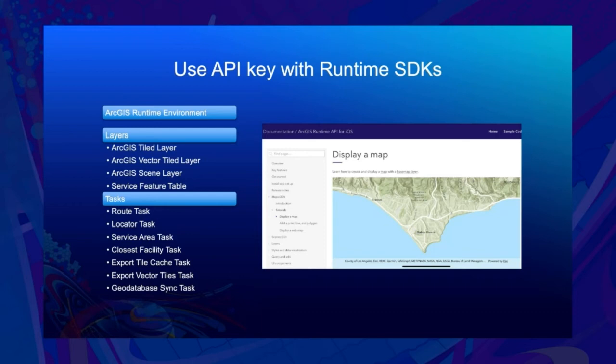If you need to combine named user login with API keys, then use the fine-grained properties. If you just want to use API keys for your whole app, set the API key on ArcGIS Runtime environment. There are a lot of guide doc and tutorials available on developers' website for you to learn about the Runtime SDKs.